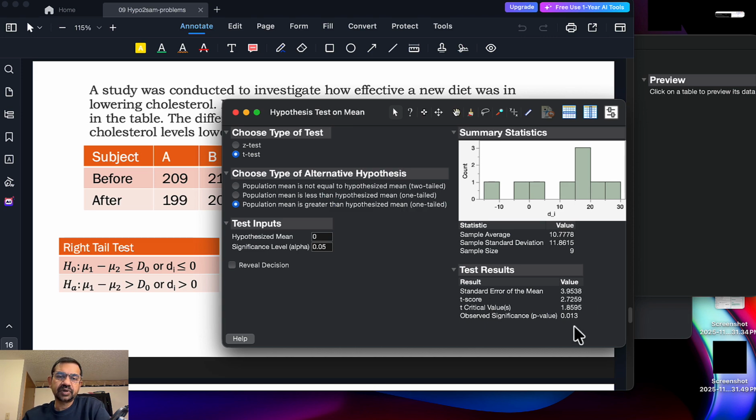So our p-value is 0.013, which is less than our significance level of 5%. So we reject the null. We say that, yes, there's evidence that the difference between before and after cholesterol levels was on an average positive. So the new diet would have lowered cholesterol levels.